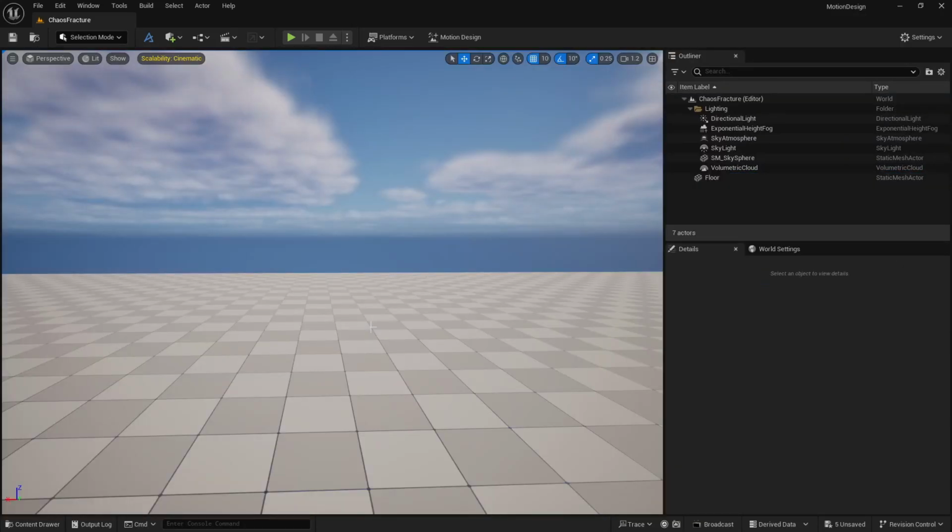I have opened a blank level here and I have named it Chaos Fracture. We are going to look at how you can use Chaos, so I have named that level according to that.